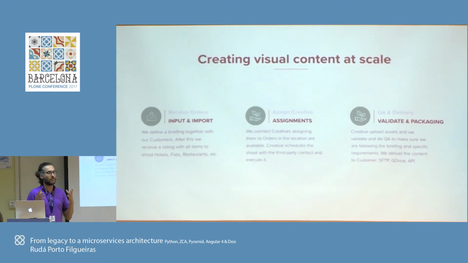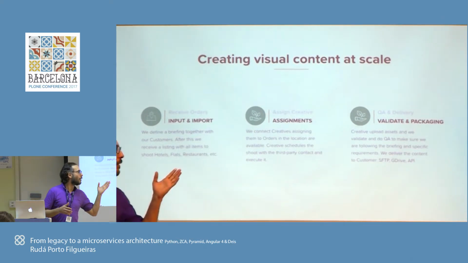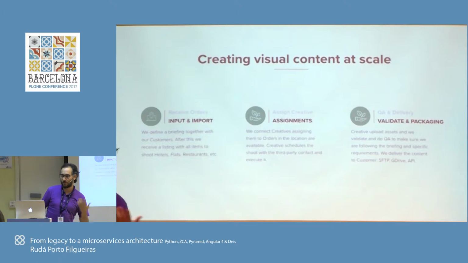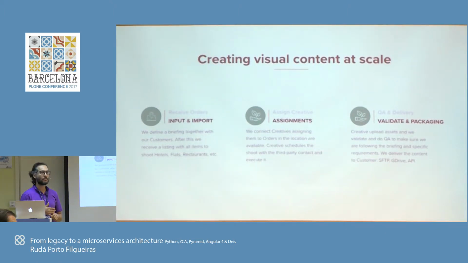Our goal is to assign a photographer nearby this location who is able to understand the briefing we agreed with the customer, make it happen, and upload to our internal team. Then we do quality assurance of these assets and deliver the final assets to the customer as soon as possible, using SFTP, Google Drive, or custom APIs, for example, uploading the content.